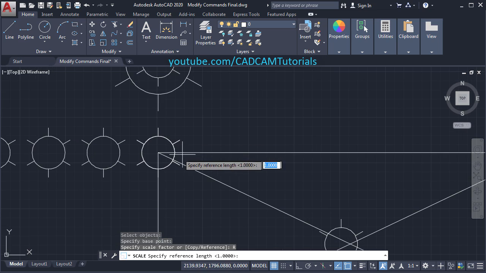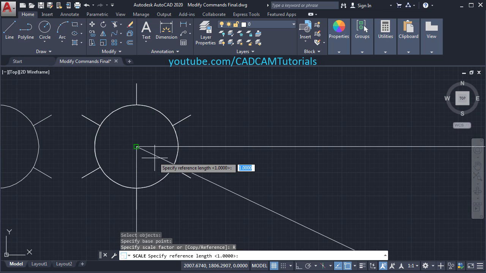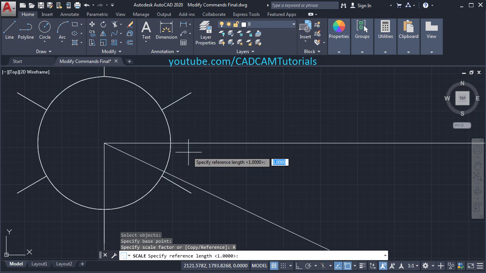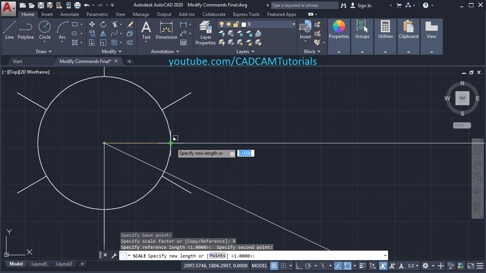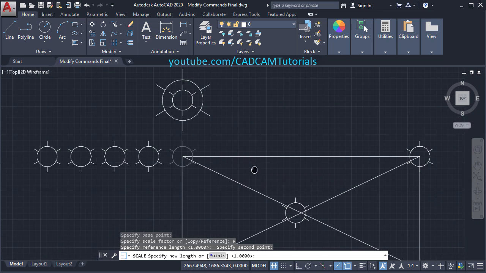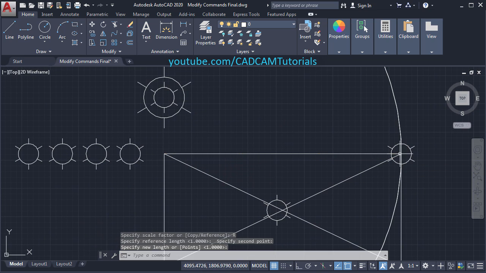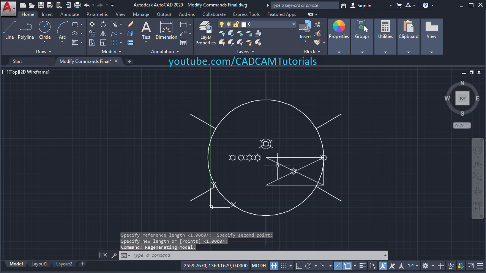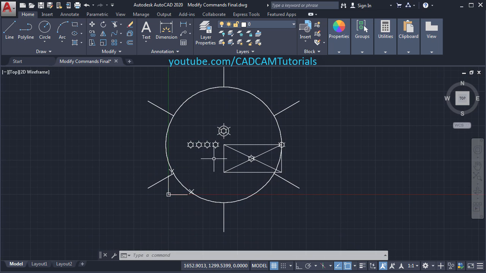That means I want to change the radius of this circle. So my reference length will be radius of this circle. So I can also specify that length by specifying points. So I will select this point and this point. So this is my reference length. Then I want to match that length with this point. So in this way the radius of this circle is changed to match the length of this line. So in this way you can use reference object in scale.